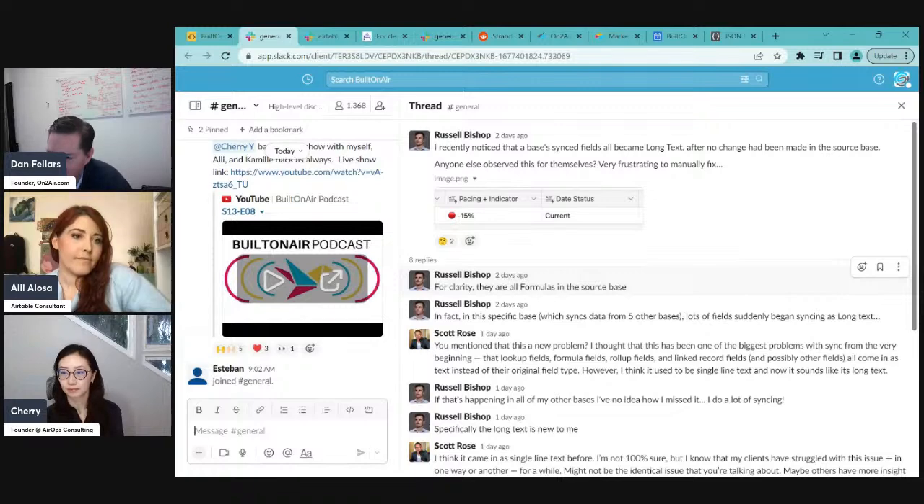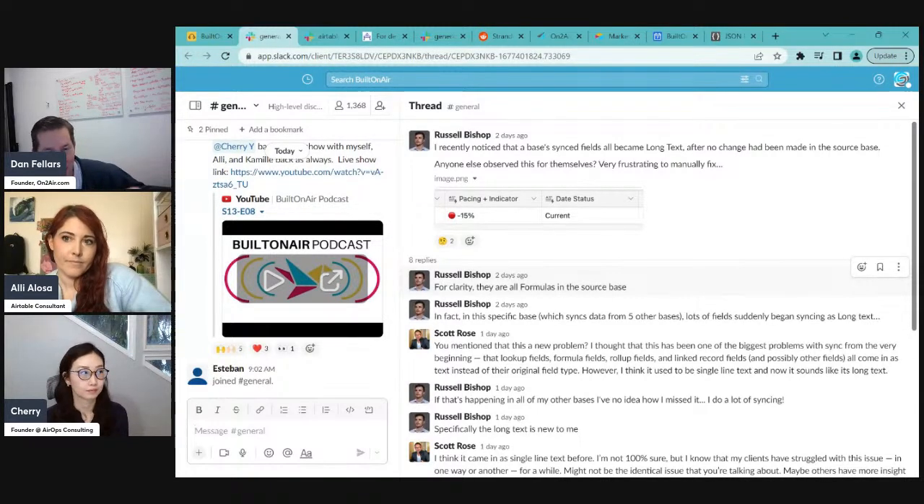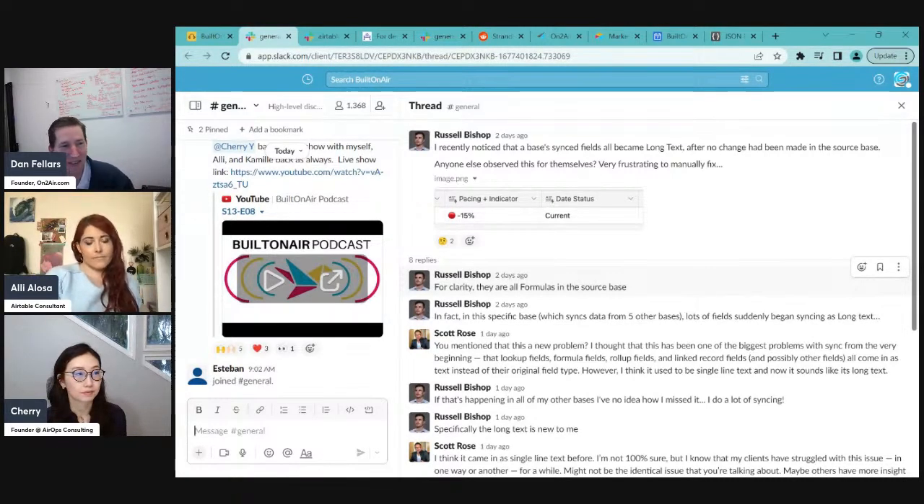He mentions that he's noticing that if you have a sync table, all of the fields, the raw field in the synced side is showing up as a long text field. And wondering if that's new or if it's always been like that. It feels like it was new to Russell. Do either of you know? Have you been paying attention?